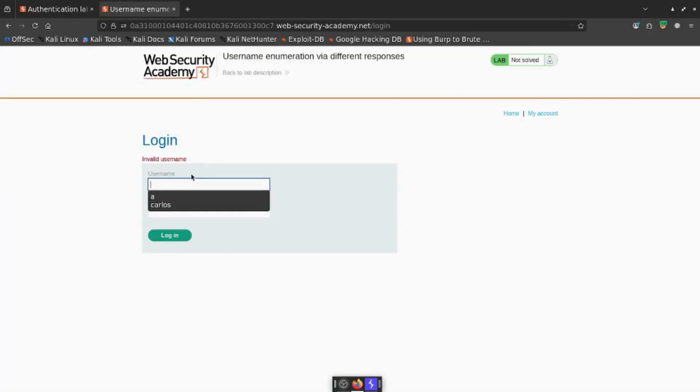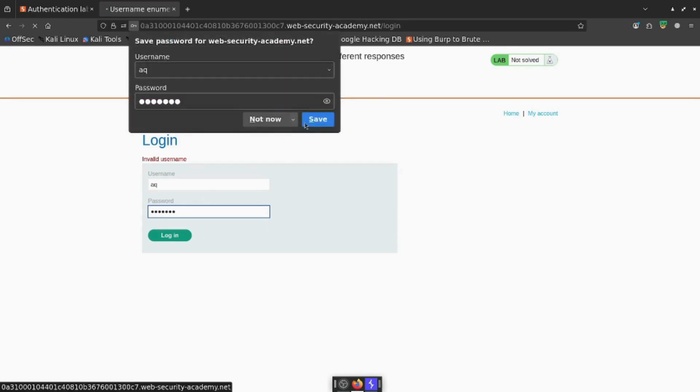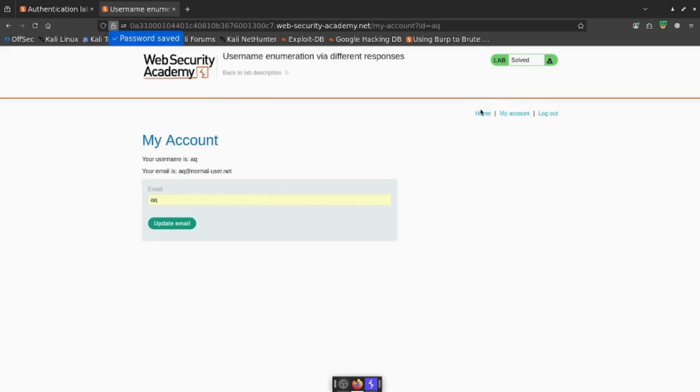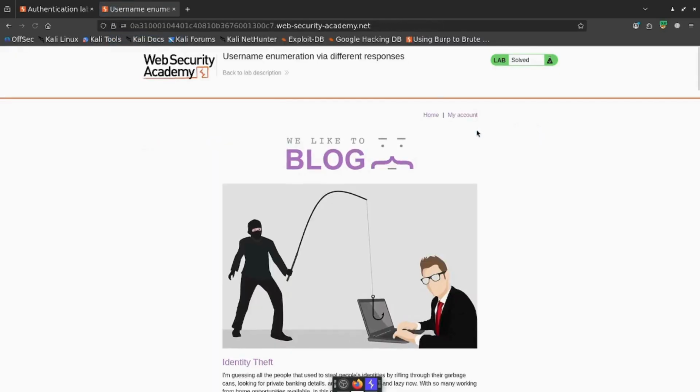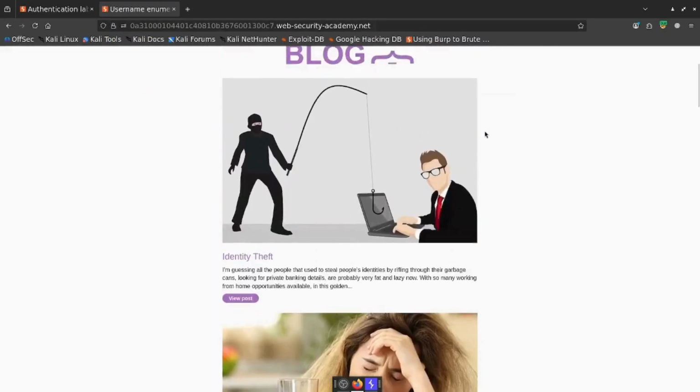So going back to the login page, we're going to type in the credentials that we found and see if it's working. And boom, it works. Nice job.